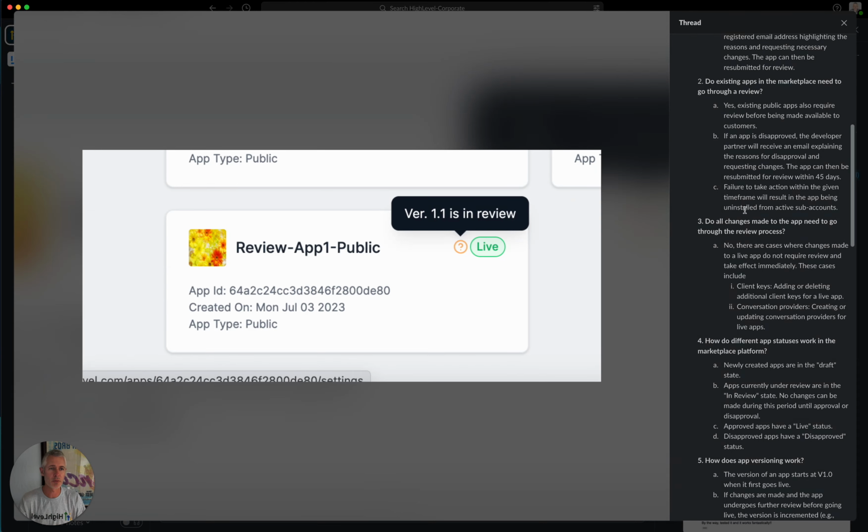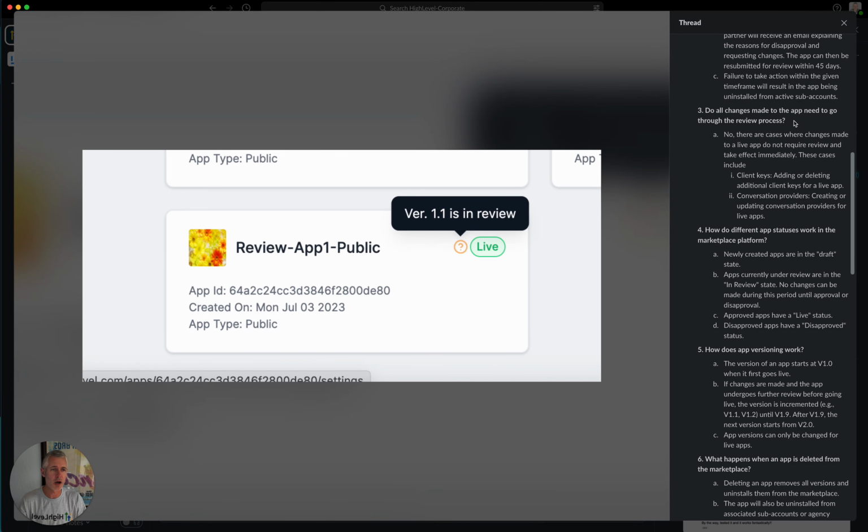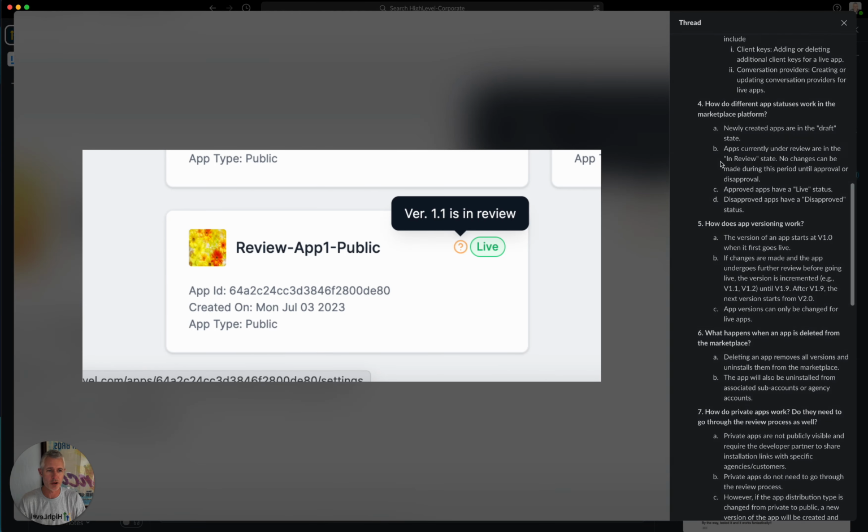Do the existing apps in the marketplace need to go through review? Yes, they do. Existing public apps require a review to be available to customers. If the app is disapproved, you'll receive an email. Do all the changes made to the app go through the review process? No. In the case where you make updates later on, you don't have to get it reapproved.